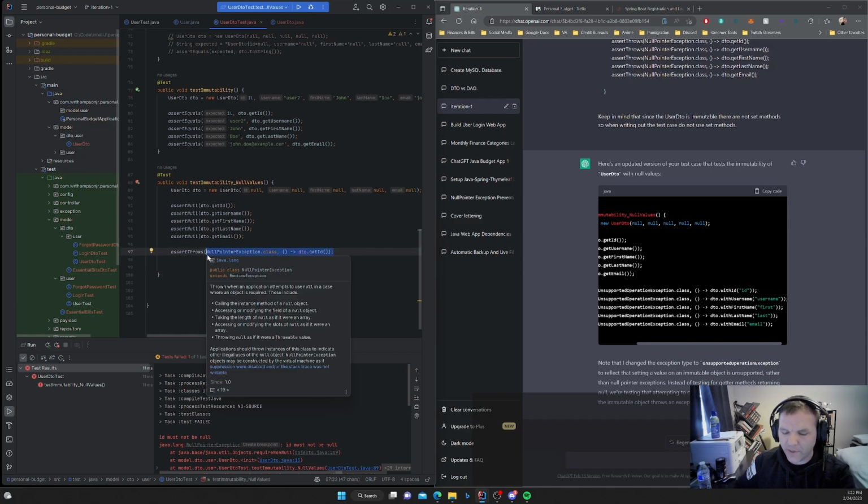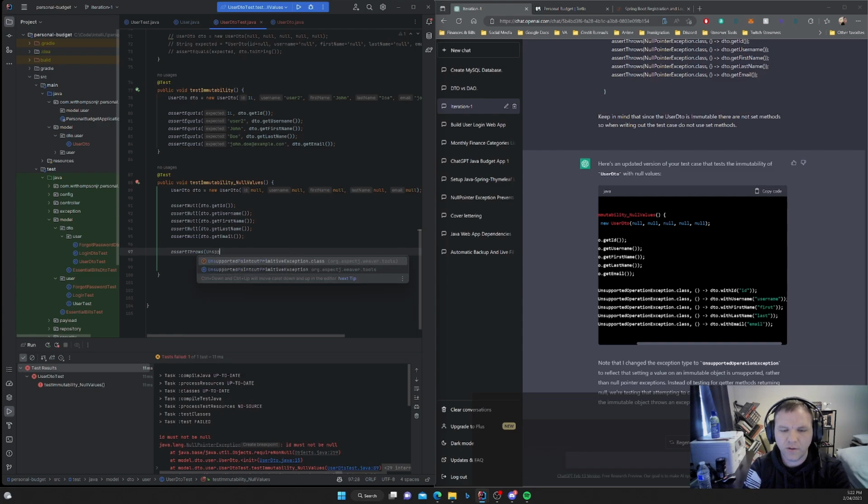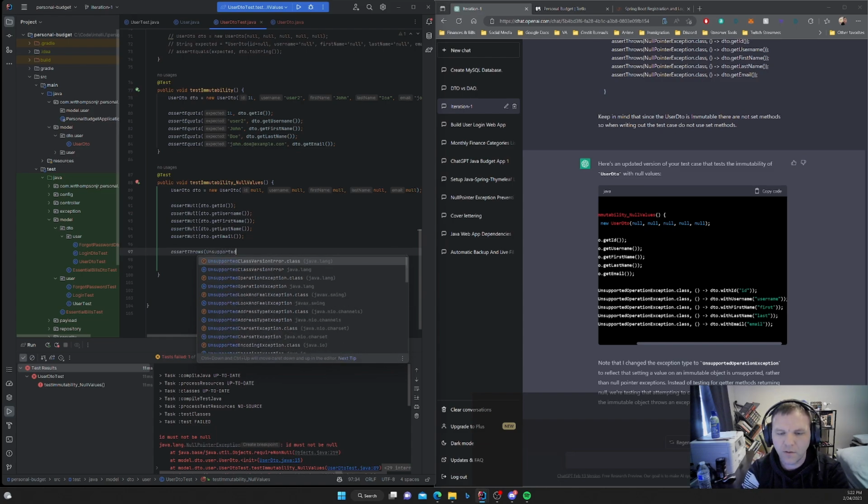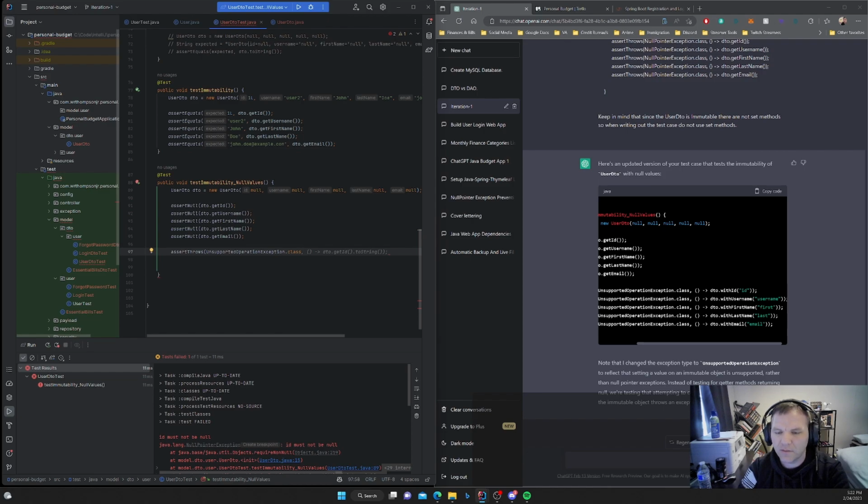So we're going to go back here and change this to UnsupportedOperationException.class. DTO no. DTO dot. There is... oh shit, it is there, ain't there? Oh, we don't have any methods.